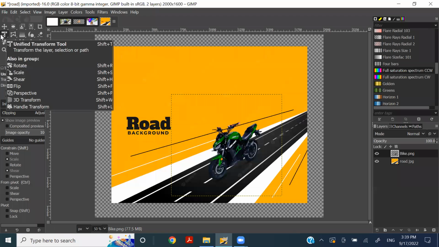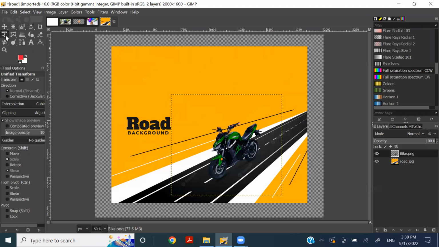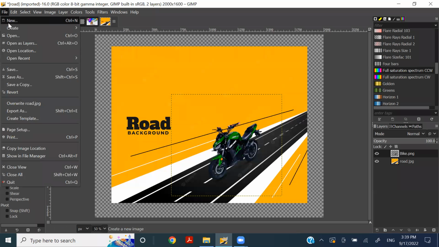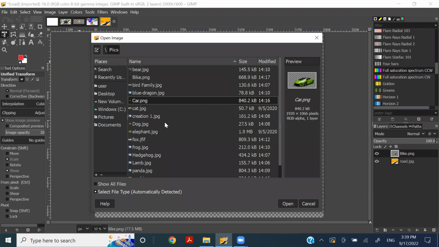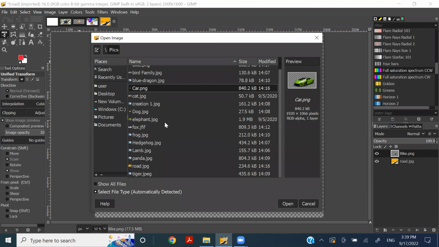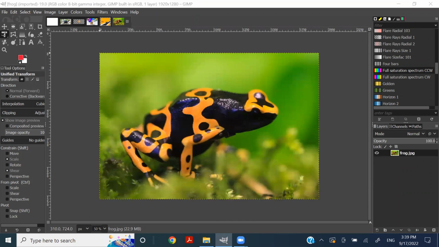Okay, so we talked about these tools, and now we are coming to the cage transform. Right, so it's kind of a deforming selection. So it may change the picture. So let's take a new picture. What can we take over here? Let's take this frog.